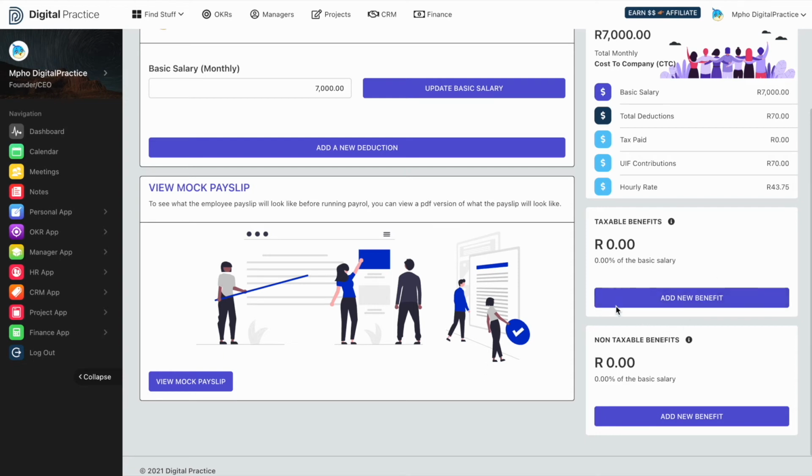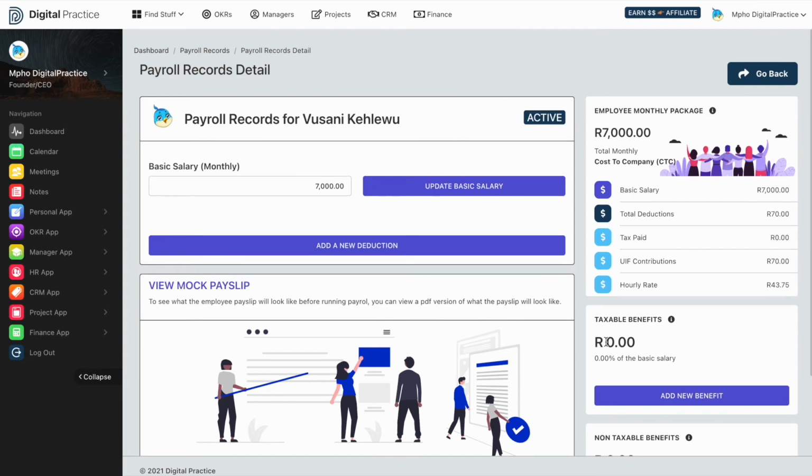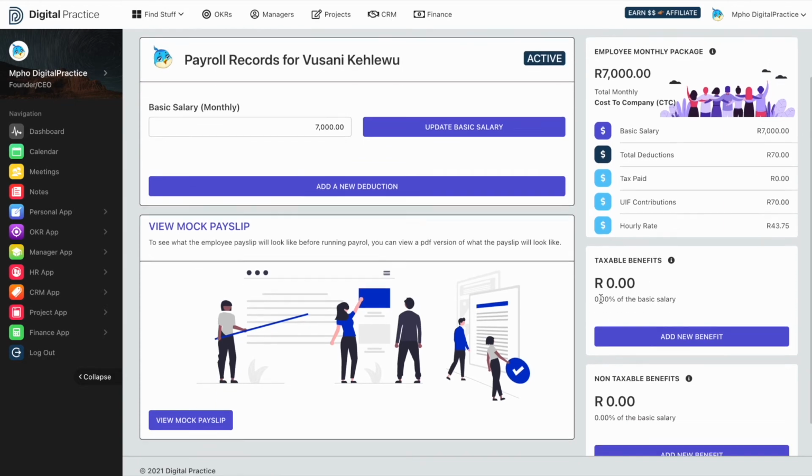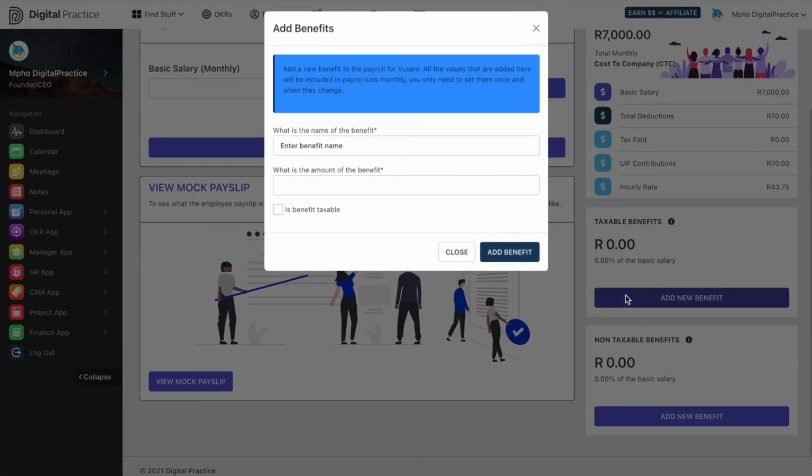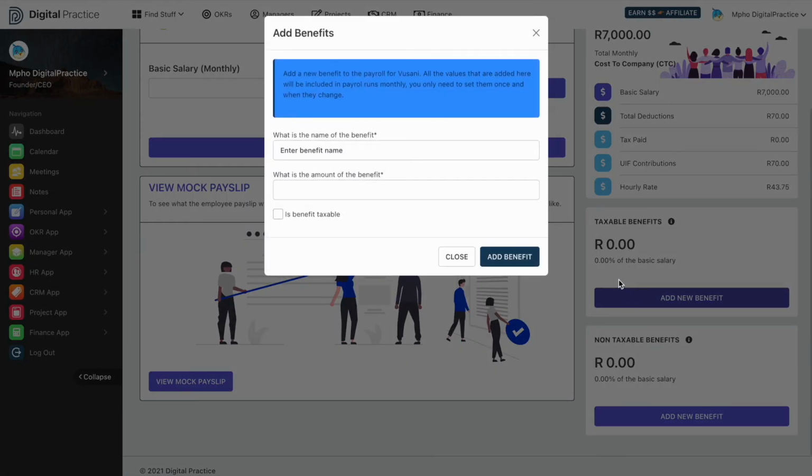You can view the summary of the employee cost details here, at the top of the page every time to adjust the variables. Now it is time to enter employee benefits. If there are any benefits such as car allowance or a housing subsidy, you can add it here. Click Add New Benefit.